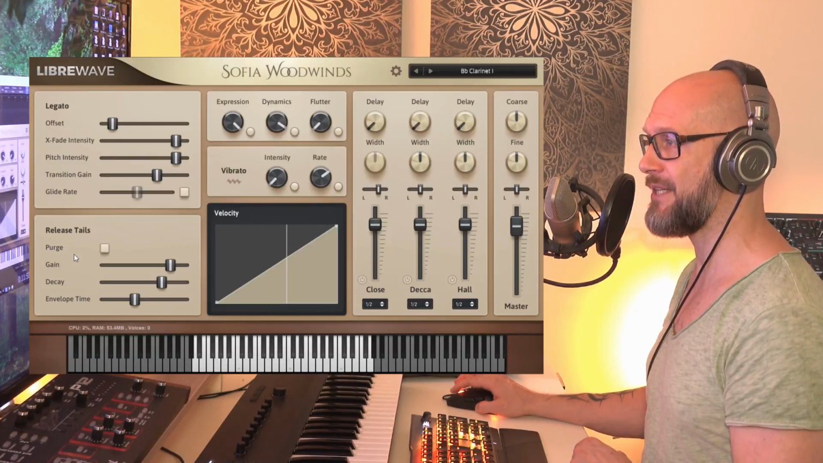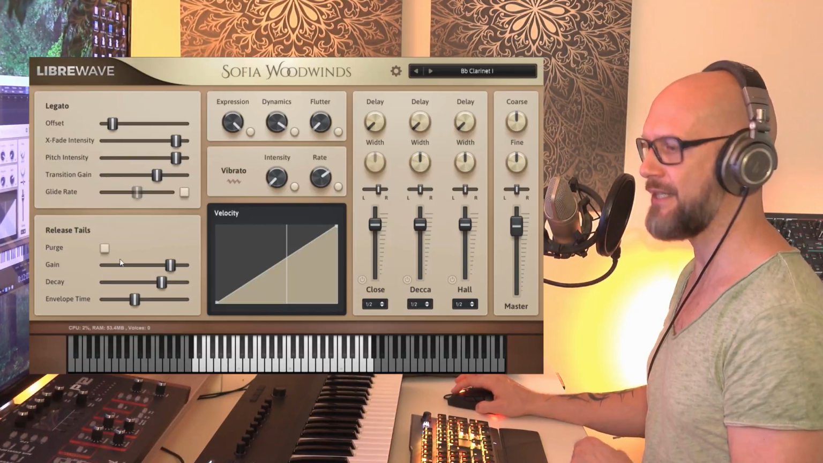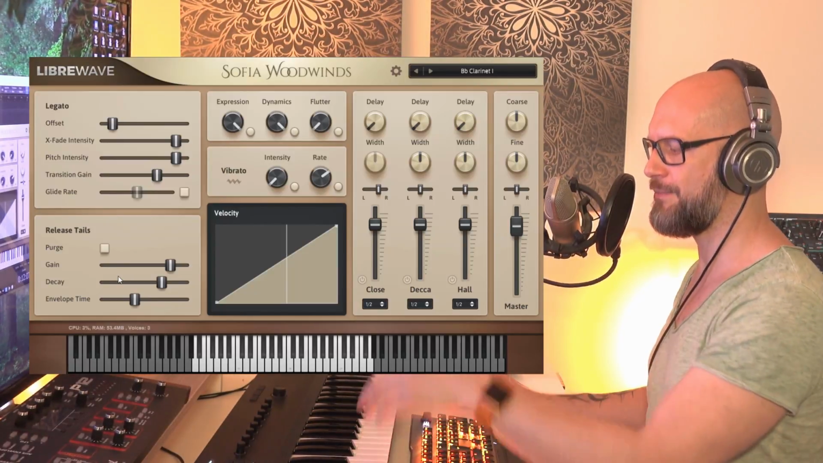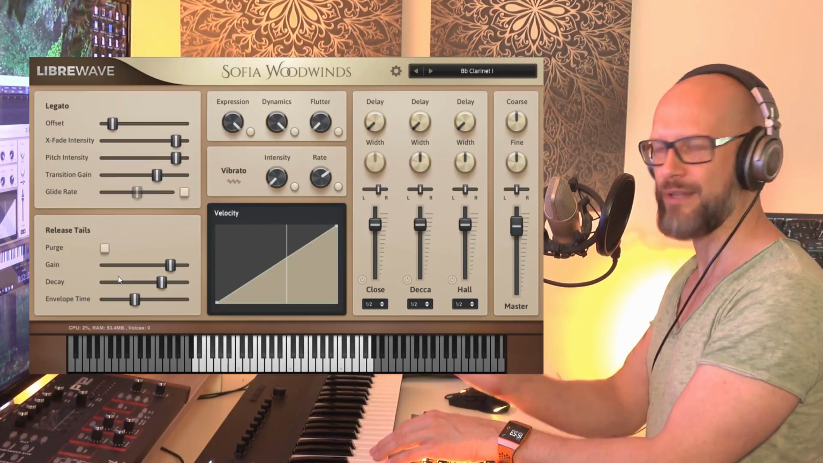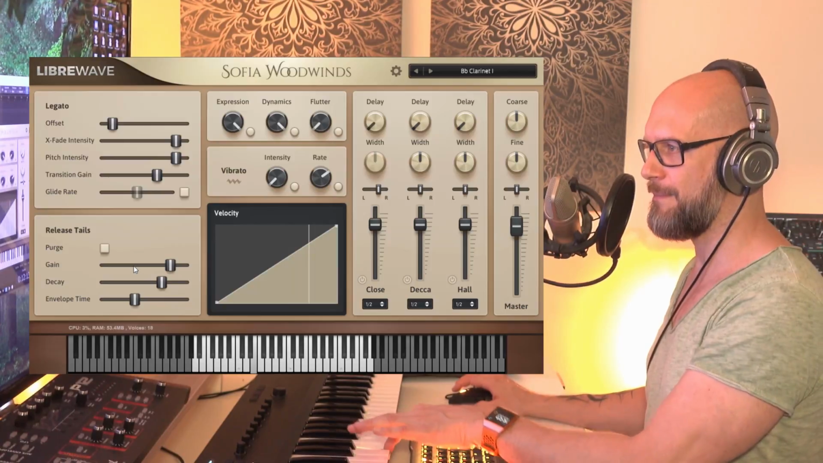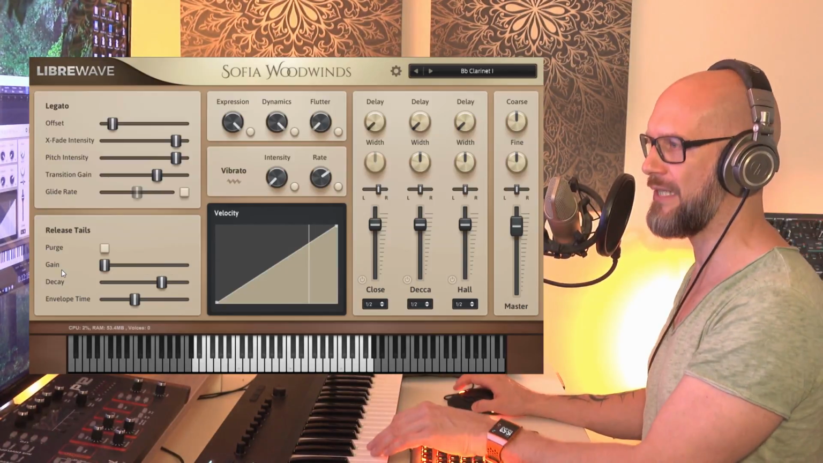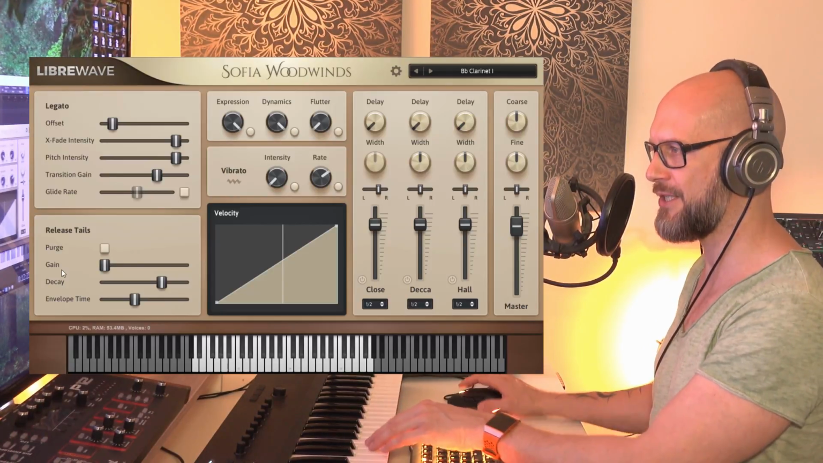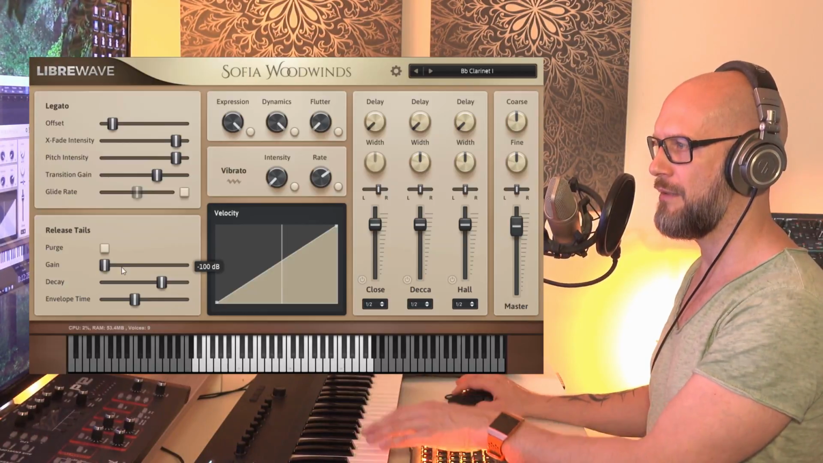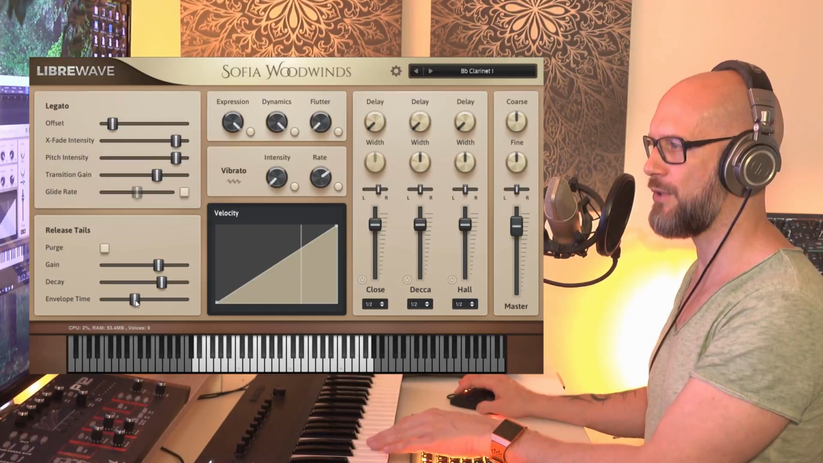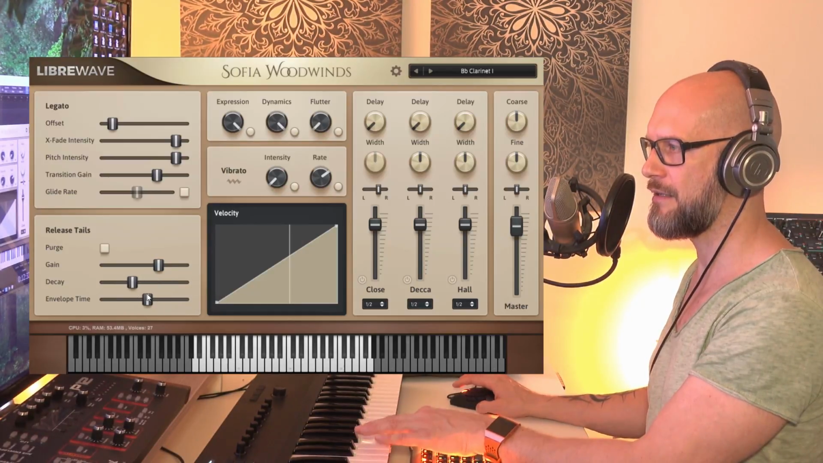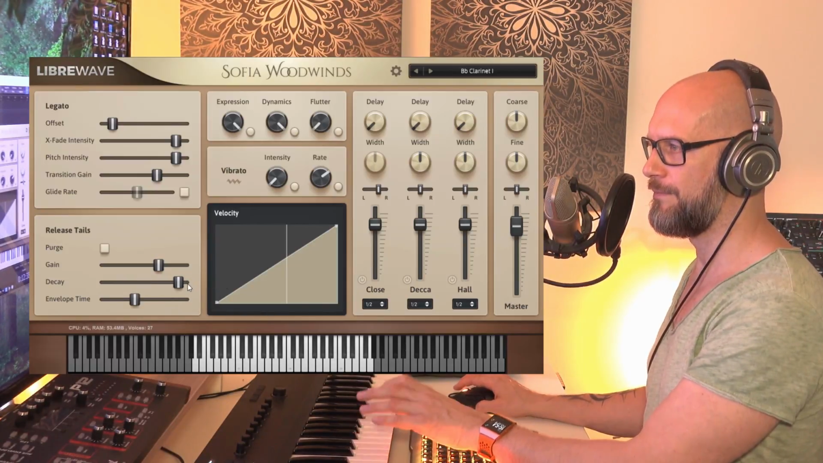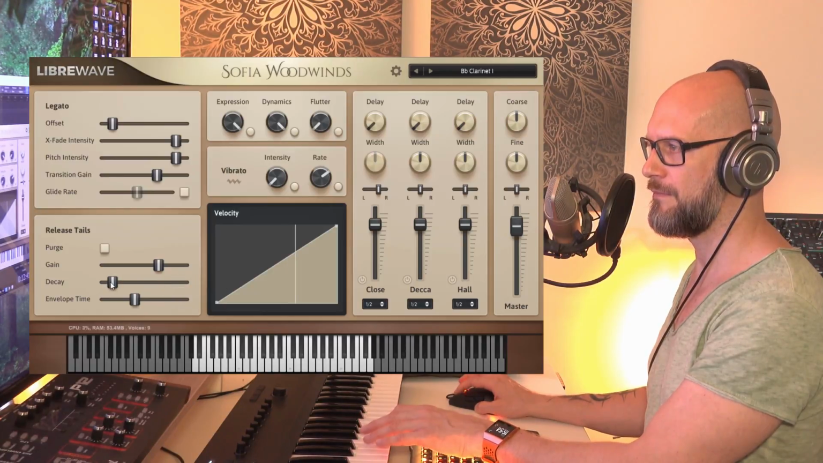Another thing is the release tails, but that should be pretty obvious. If you purge these, you basically unload the release samples. And this is what it says, just in case you're not familiar with all these details. If you turn on the gain, you don't have release samples, because maybe you have such a good reverb or whatever, you find it a little bit too much. And you can also control the envelope time and the decay. So let's move this back to default.